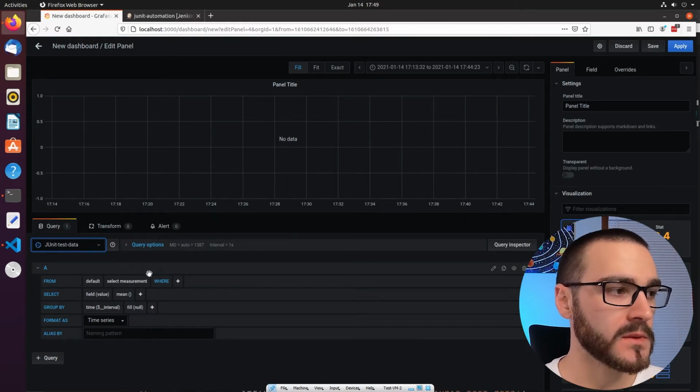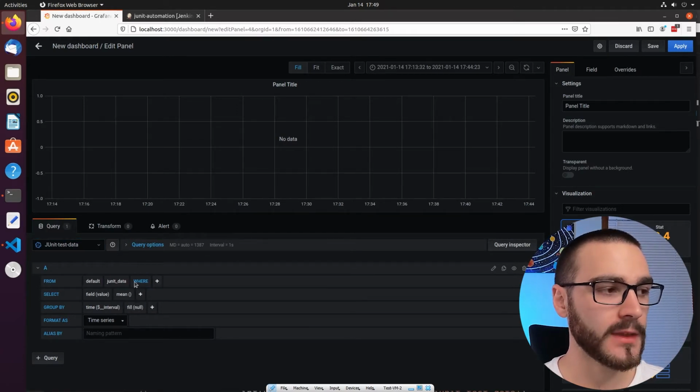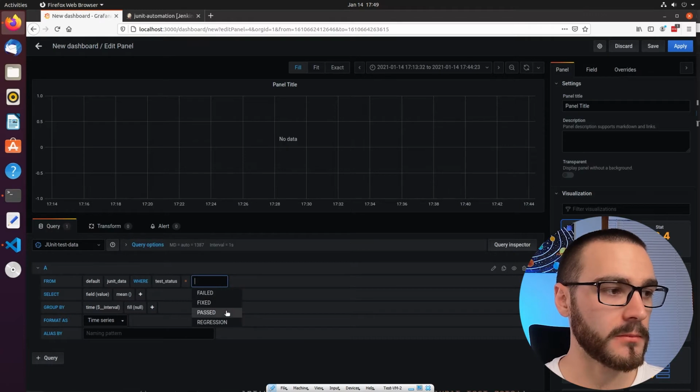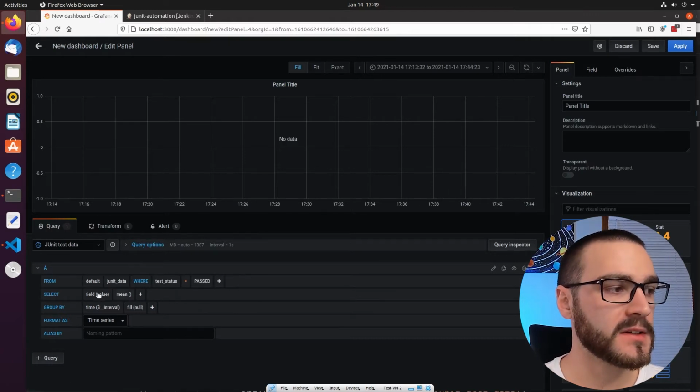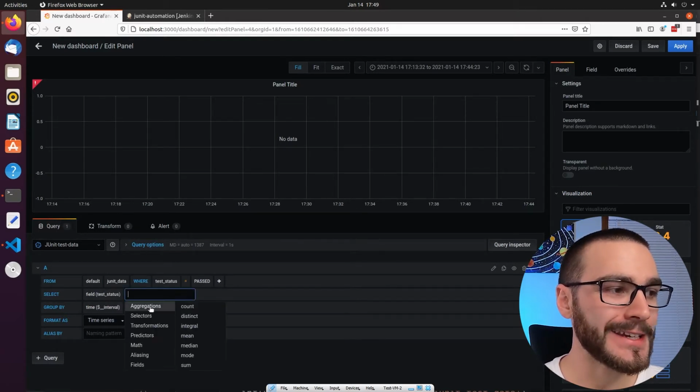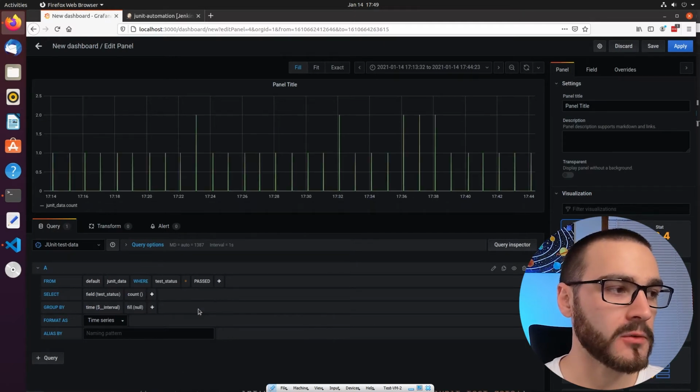So I'm going to go down here to the query window. I'm going to select measurement, and it's going to be JUnit_data. And then the where clause, I'm going to say where the test status is equal to passed. And in the select clause, I'm going to remove the mean function here. I'm going to select test status, and then we're going to add an aggregation, and we'll select the count function.